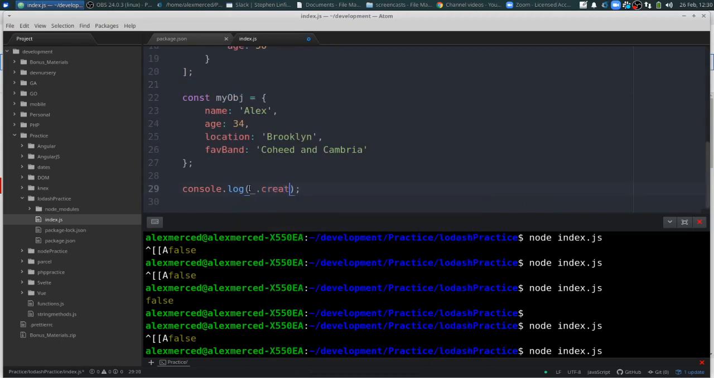Dot create. So we're going to create it based on, we're going to use my obj as the prototype. So it's going to inherit all of my obj's properties, and then we're going to also include another object with another property that's not already inside the prototype, which will be email, which will be Alex at alexmerced.dev.